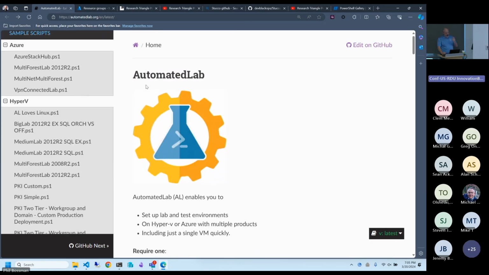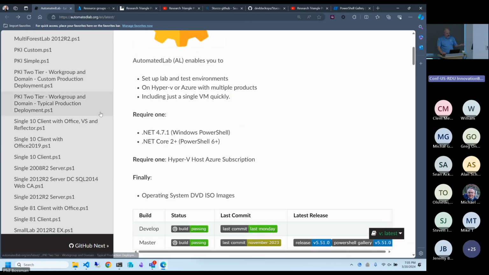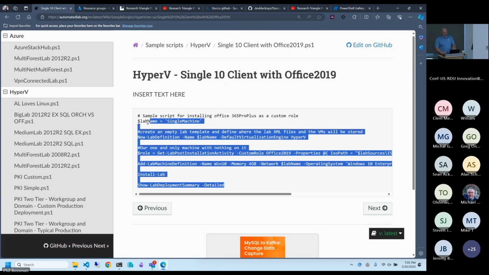Now, in AutomatedLab, what they've also done is, this is a single Windows 10 client with Office 2019 in it. If you go to this, here's the script you can see. If you ran this and you had the ISO to build the Windows 10 machine, and you had the ISO for Office 2019, then at the very end of this, 18 minutes later, you're going to have a computer that has Windows 10 with Office 2019 on it. Just straight up like that with effectively 3 lines of code.